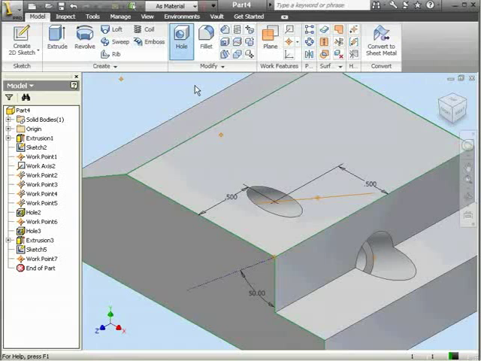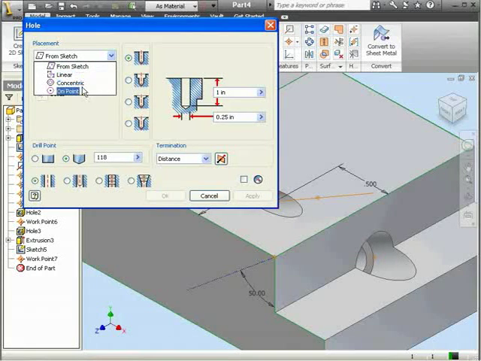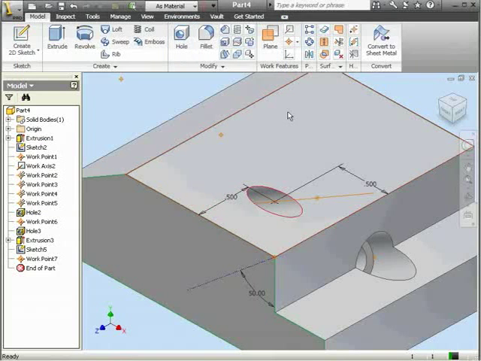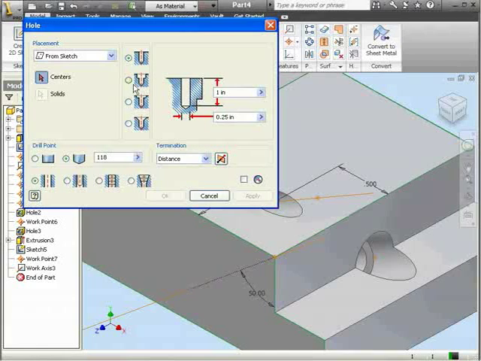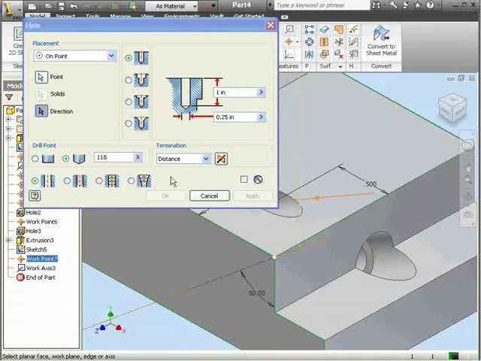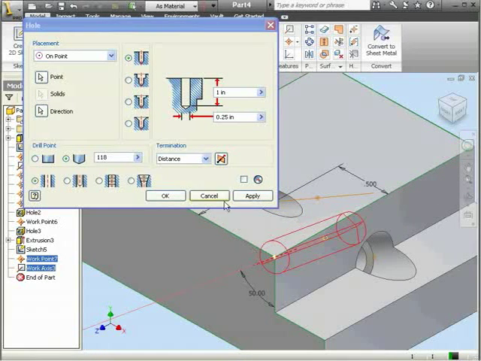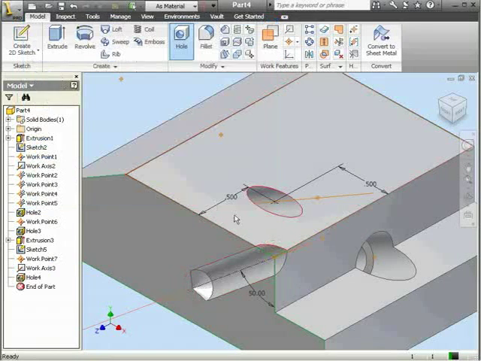And activate the hole command. Placement. Actually, let me cancel out of the hole command for a moment. I need to create a work axis based on this sketch. Okay, now we can activate the hole command. Placement, On Point. Select our point, axis, reverse direction, and click OK. As you can see, we're not able to select a sketch line for a direction, but we're able to create a working axis from it and use that instead. And this concludes our tutorial about hole placement.